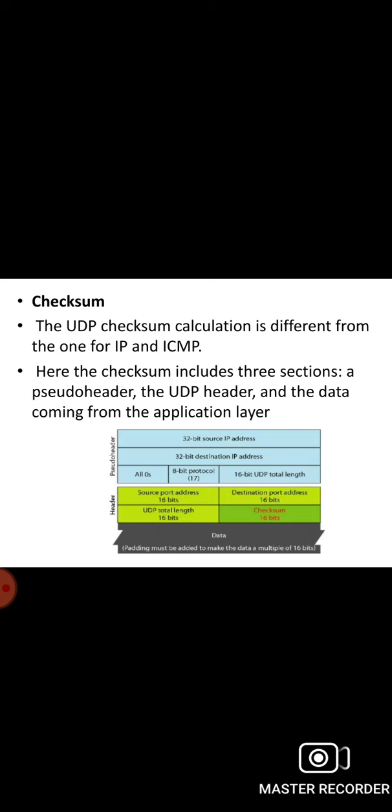UDP is a very simple, unreliable transport protocol, and there is no flow control and hence no window mechanism. The receiver may overflow with incoming messages, and there is no error control mechanism in UDP except for the checksum. This means that the sender doesn't know if a message has been lost or duplicated. When the receiver detects an error through the checksum, the user datagram is silently discarded. The lack of flow control and error control means that the process using UDP should provide these mechanisms.